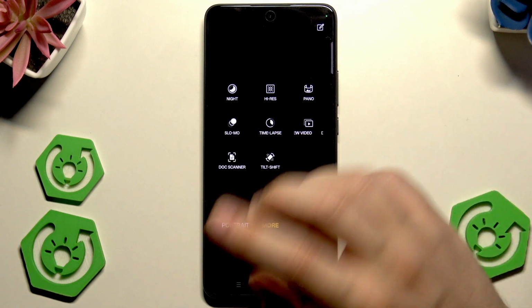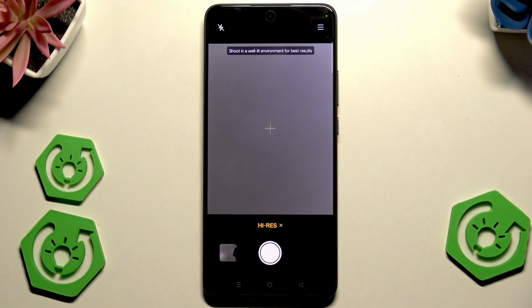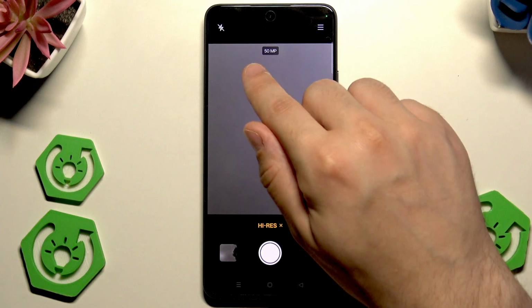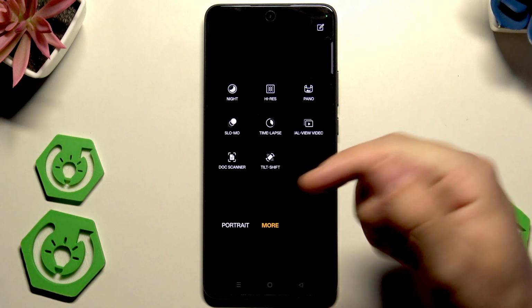Now let's go into the More, and in here we also have cool things. We also have the night mode, high resolution, panorama, slow motion, time lapse, dual video, document scanner, and the tilt shift. So the night mode is the best for taking photos at night. The high resolution provides you with the best quality possible. In here I think we have up to 50 megapixel photos. Yeah, we can read about it right now on the screen. So thanks to that we can get the best quality of the photos.